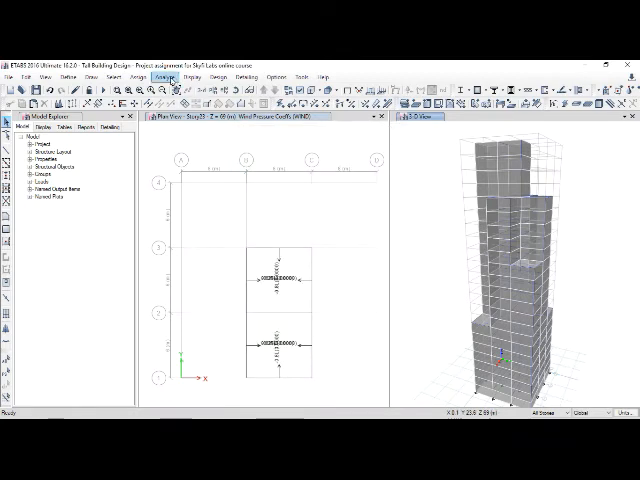So the model has been checked and no warning messages have been received. Now we can analyze, go to analysis and run analysis. Now it will take some time, because the number of stories, number of parameters, and number of loadings are more, so for the analysis it will take some time.